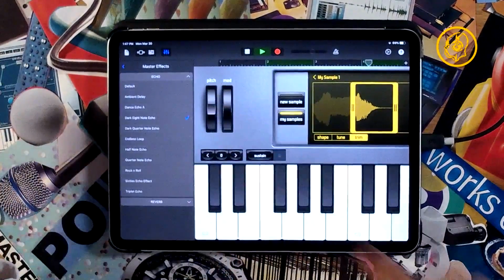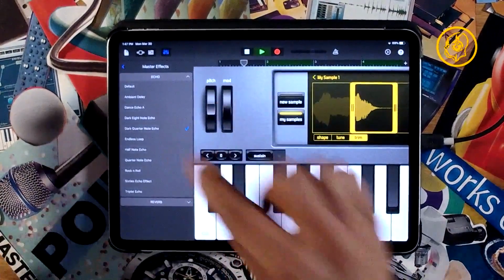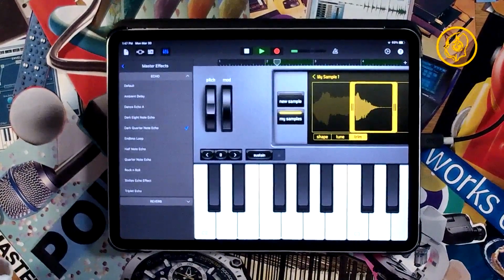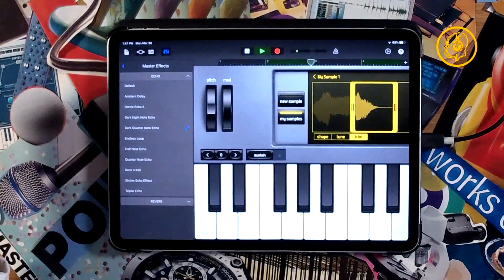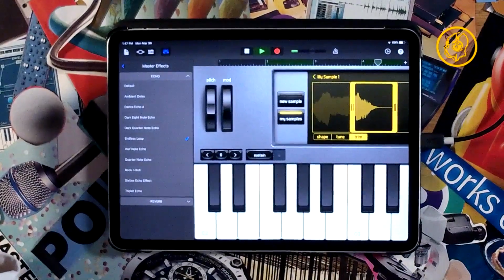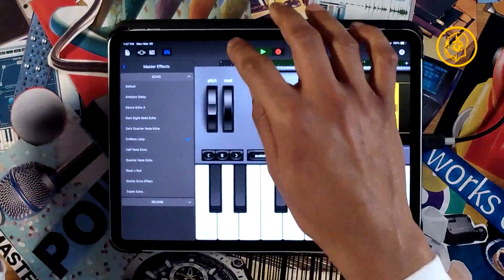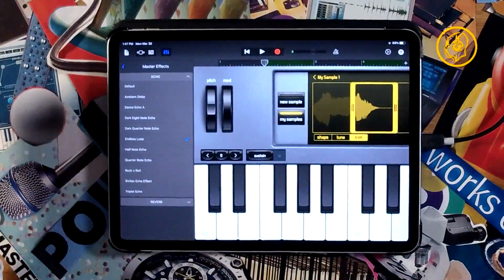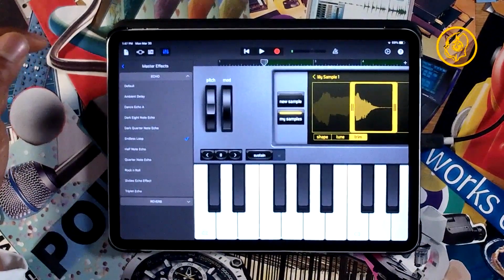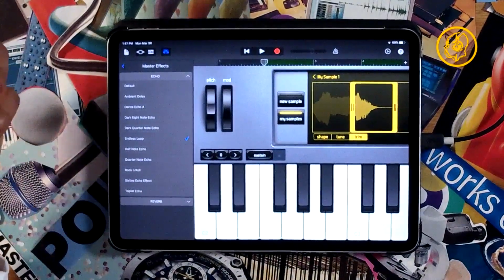That's interesting. Okay. Dark quarter note echo. Yeah, even darker. It's rolling off a lot of the high. Okay. Endless loop. What that means is that the feedback is very high.